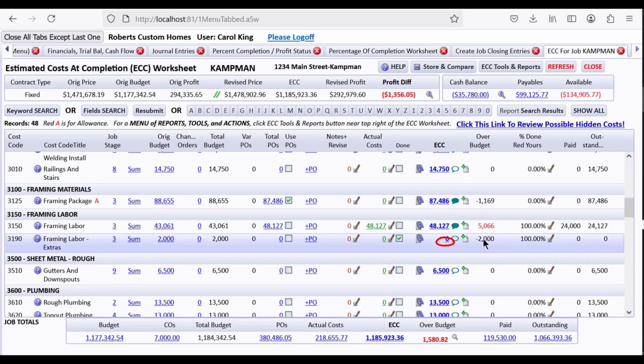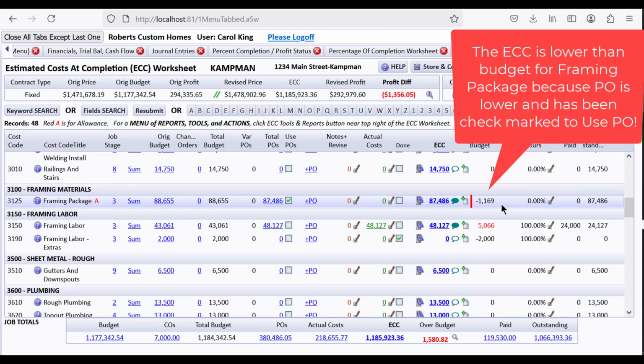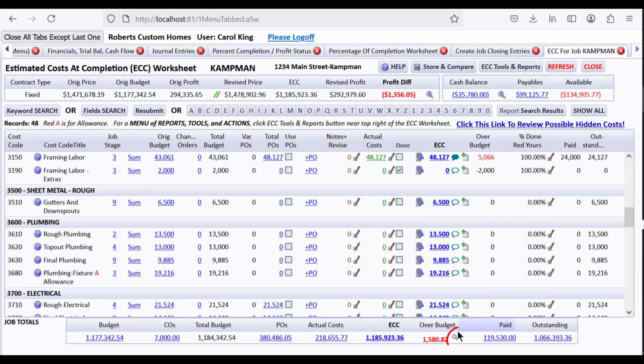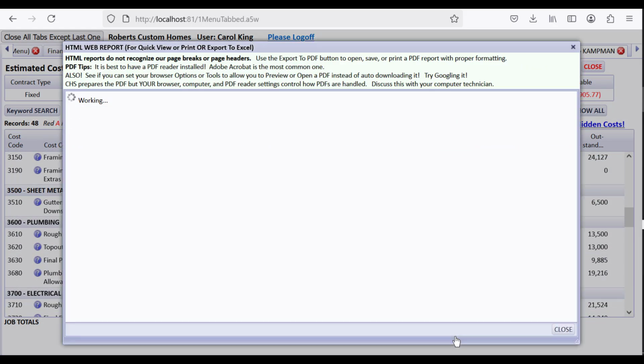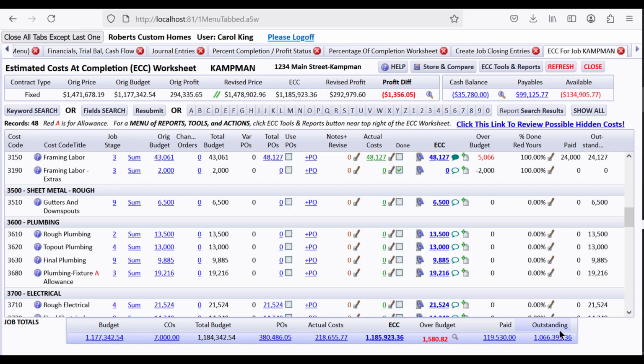So now this one's under by 2,000. And then there's other things going on. You can see a minus 1169 up here and some other things. You can get a summary of all those by clicking this button down here and see just which ones are causing the over and under amount, which is a pretty cool tool. But for our business right now, as far as a percentage of completion, I just wanted you to know that these costs can be changing over time.